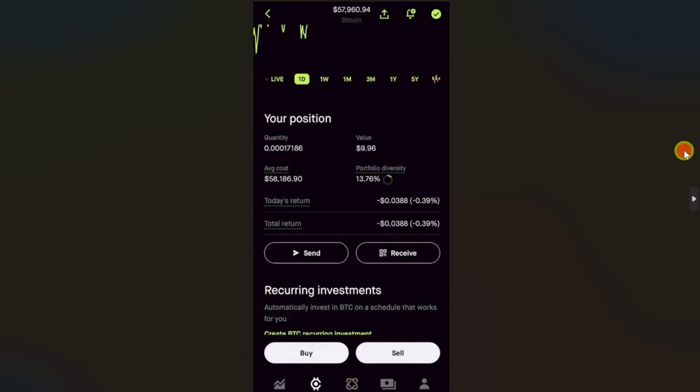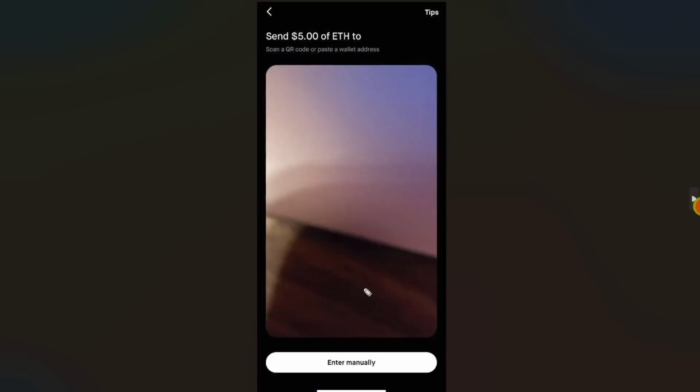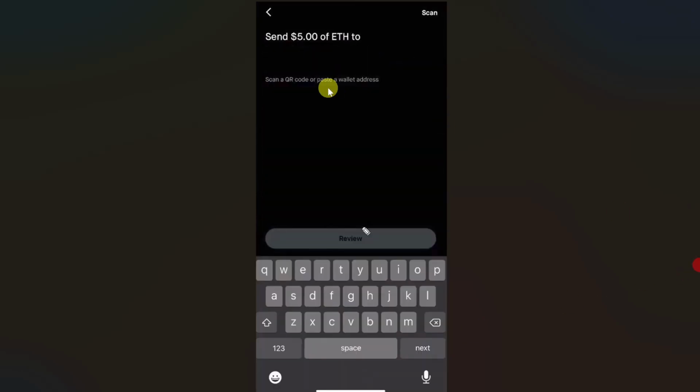From here, you have to scroll down and you will find these two options, send and receive. You have to click on this send button and then you just have to enter the amount how much you want to transfer in your cold storage wallet and then click on this continue button. After that, just simply you need to click on this enter manually button at the bottom of your screen. Then it will give you this option where you can simply paste the wallet address.